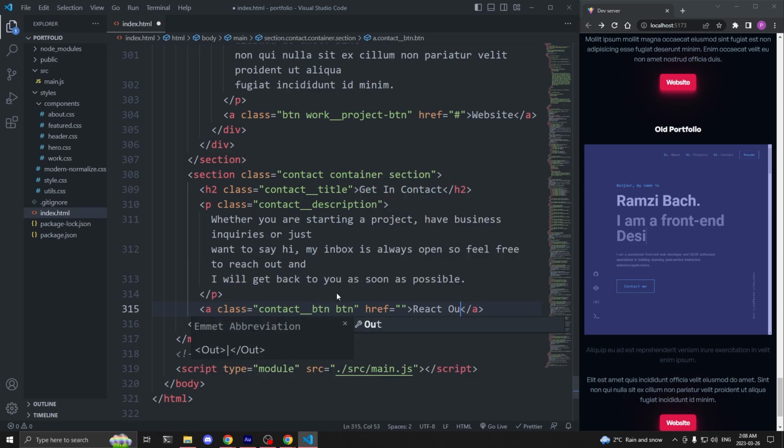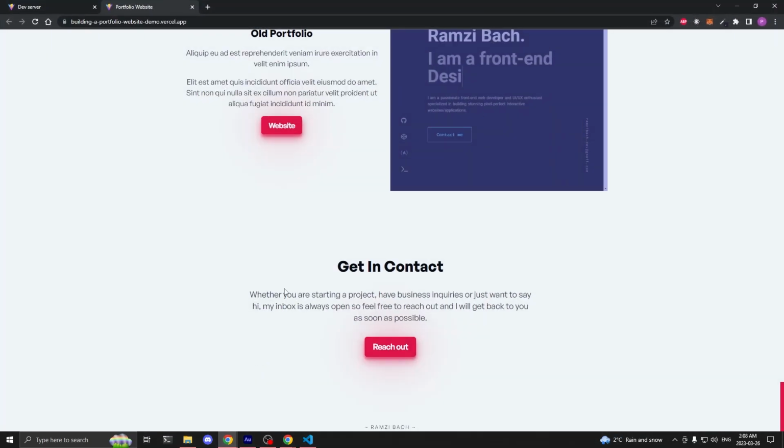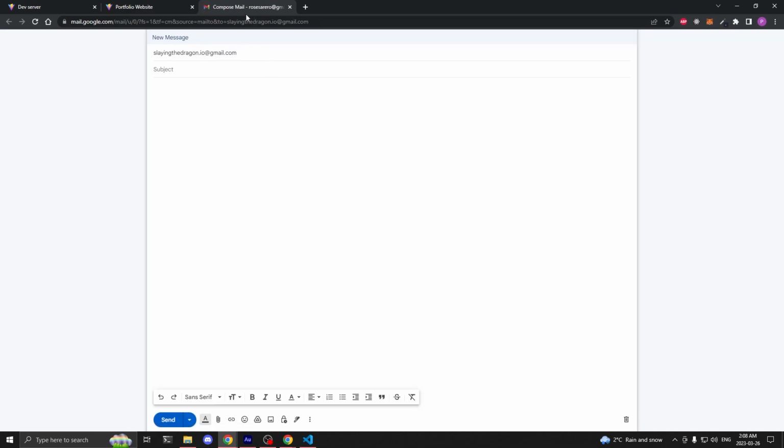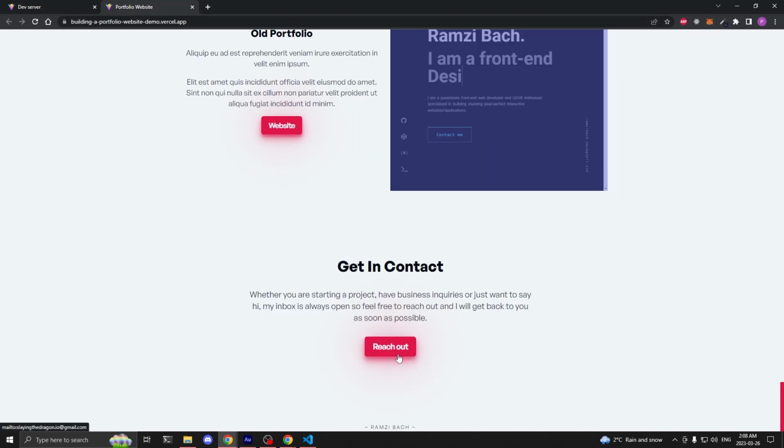On our demo, when I click on this button, it opens a new tab where I can send an email. For me, it's Gmail because that's what I have set up as a default. If you go on the demo yourself and click on this button, you might get a different result depending on your device and browser settings.